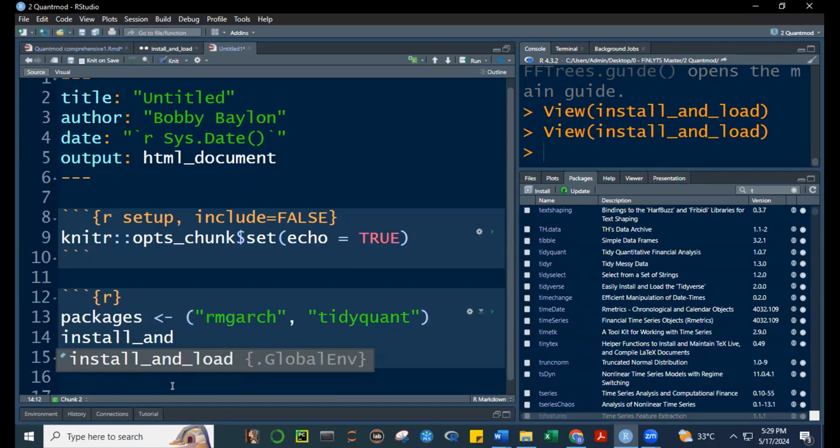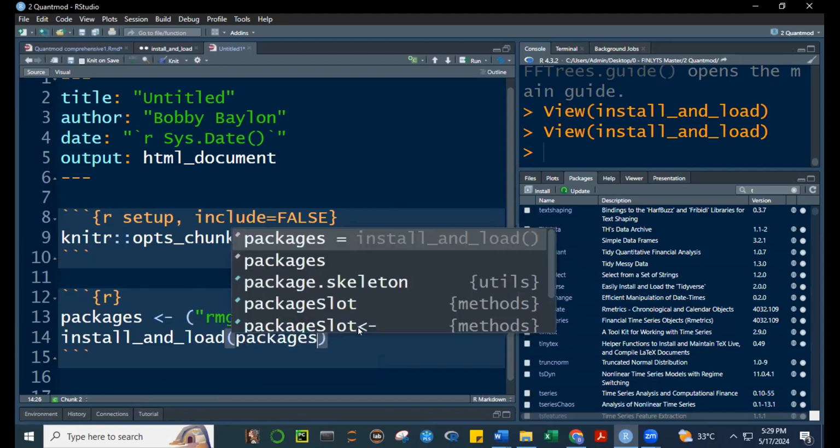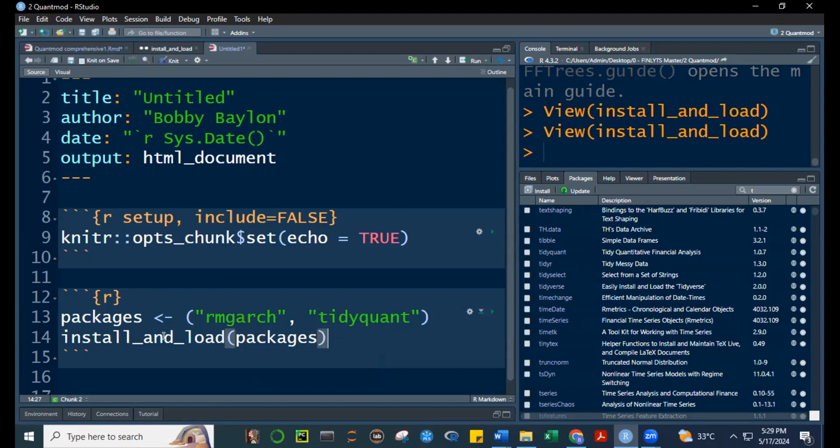You can see it's available in the global environment. That means in this R session, okay? And then packages. Now, I'm using the function that we created. And remember, with the function and packages, the parameter packages needs to be defined. So kindly run this, class, and see what happens. Were rmgarch and tidyquant loaded? Were they installed and then loaded? Wait for your feedback, please.